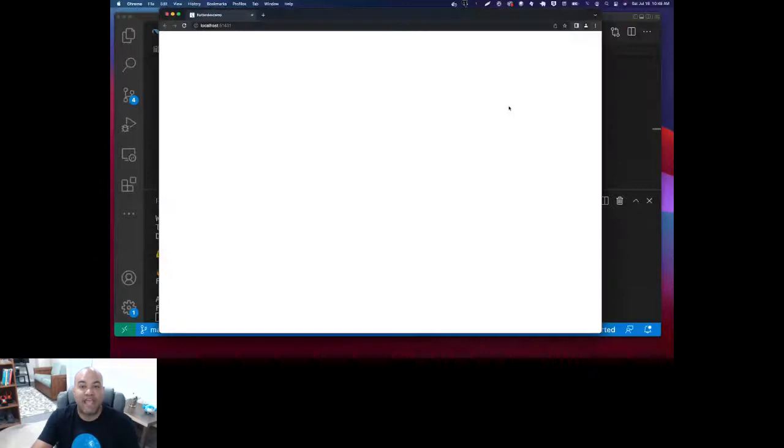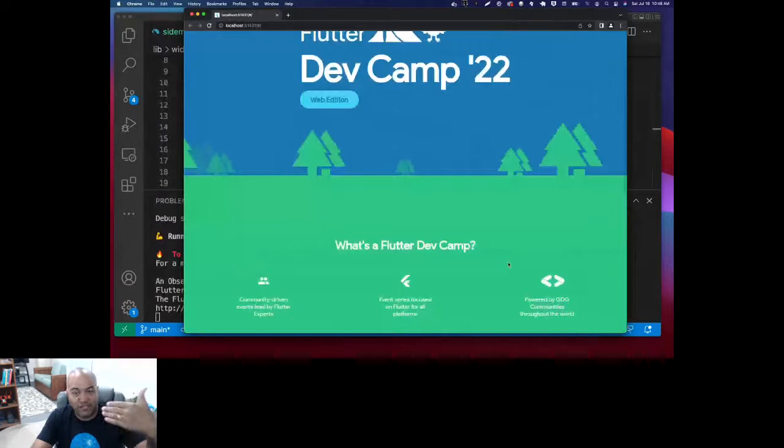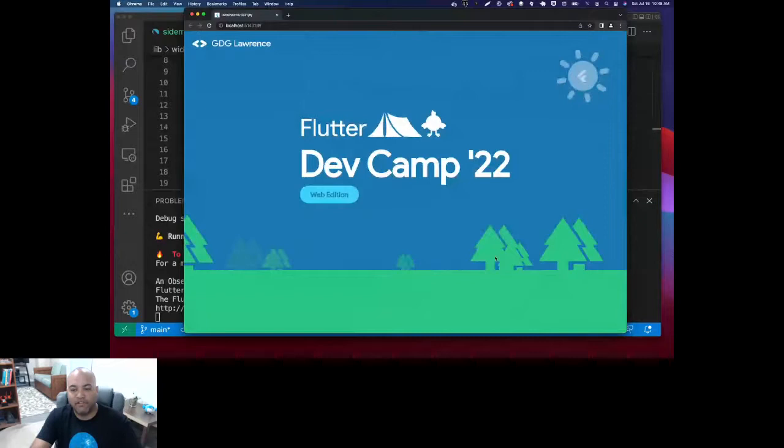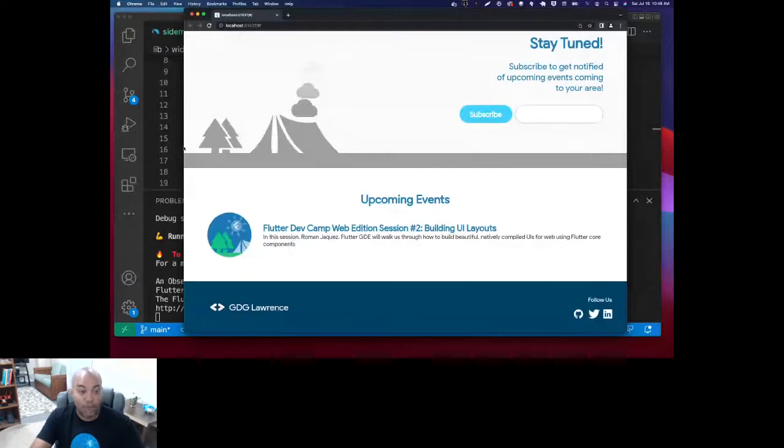Remember, we're creating the official Flutter Dev Camp 2022 Flutter web application, where we have a couple of banners. We have some banners with some animations and whatnot. Just like you guys, I am also introducing a level of responsiveness. As soon as you shrink the screen, for example, you see some things rearranging themselves.